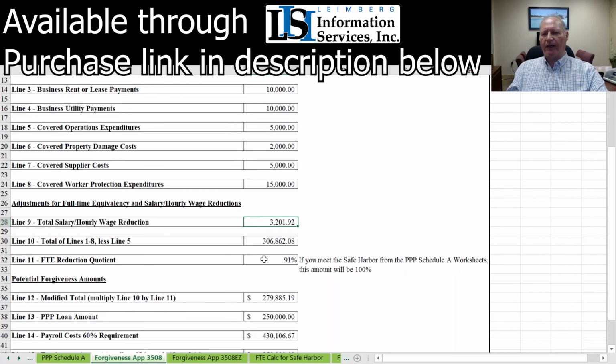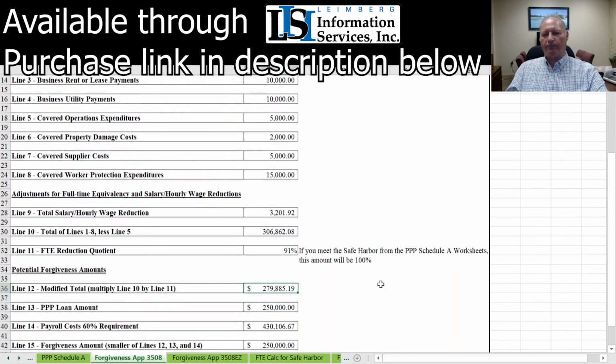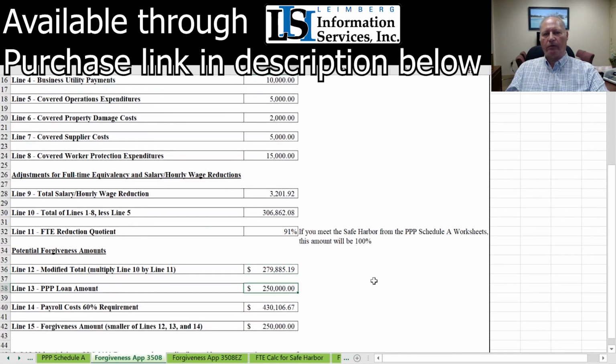So in this particular case with Sample Company, their adjusted total expenses that they can use for the forgiveness application are $306,862. Their FTE reduction quotient came in at 91% because they never met any of the safe harbors. So in this particular case, they could achieve a loan forgiveness amount of $279,885. You'll remember their original loan amount was $250. Since the adjusted total is greater than the loan amount, they're going to get 100% of the loan forgiven.